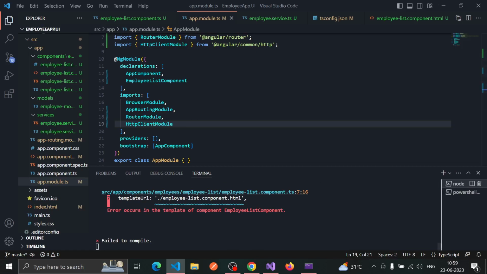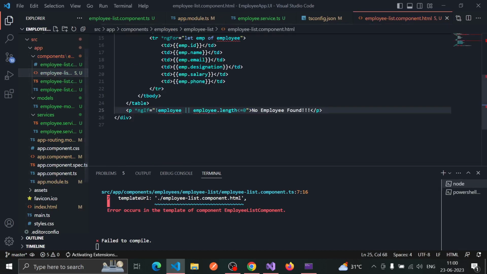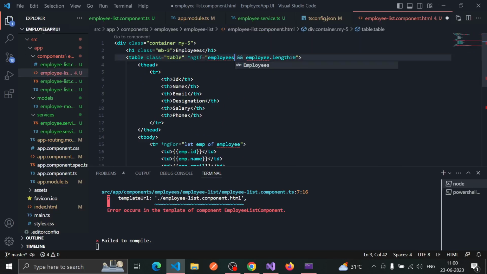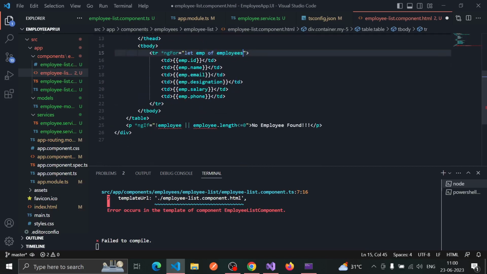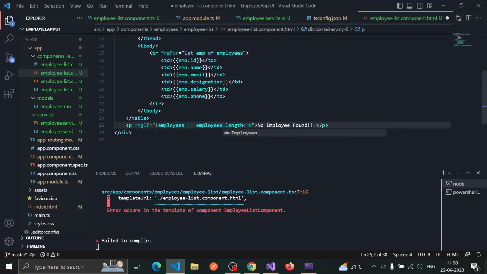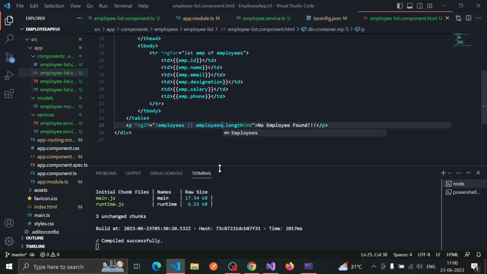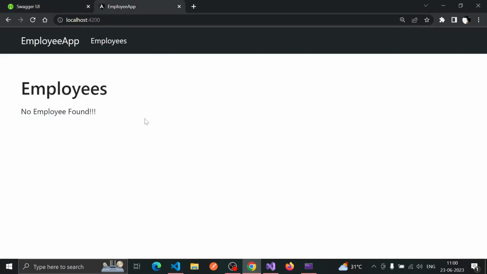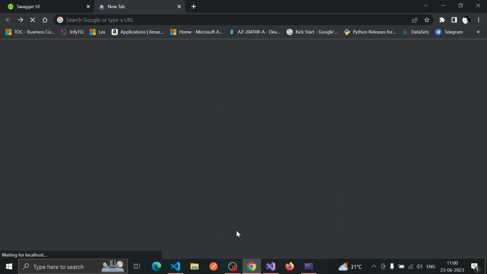Okay, build failed. Why did the build fail? Employee list component.html. So let me go to employee list component.html. Okay, so I have changed the employee spelling. It would be employees. Here also employees, employees, s and s. So now if I save this, it will run successfully. Now if I go here inside my application, it says no employee found because I have not put the data inside my application, but I think I will have it in the console log. So let me just inspect it.